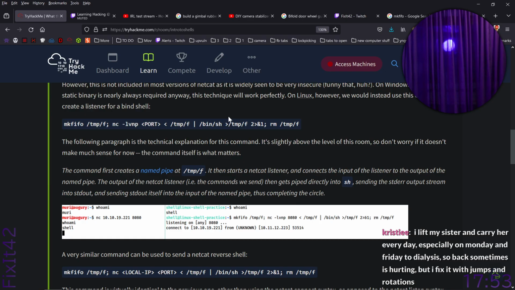I lift my sister and carry her every day, especially on Monday and Friday to dialysis, so my back sometimes is hurting, but I fix it with jumps and rotations.